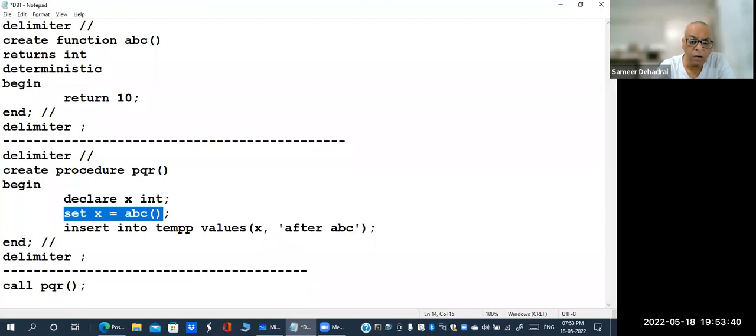Remember what I said earlier. A function cannot be called by itself because a function returns a value. That value has to be stored somewhere. And therefore, a function has to be equated with the variable, or it has to be a part of some expression. So here when I say call ABC, I'm going to get an error. To call the function, it has to be equated with the variable. Set X equal to ABC will make a call to my function ABC.